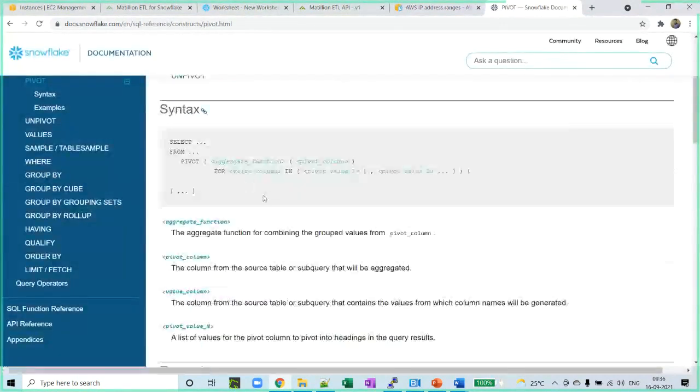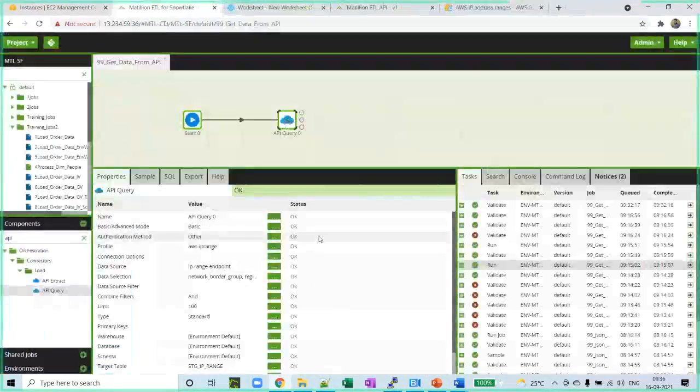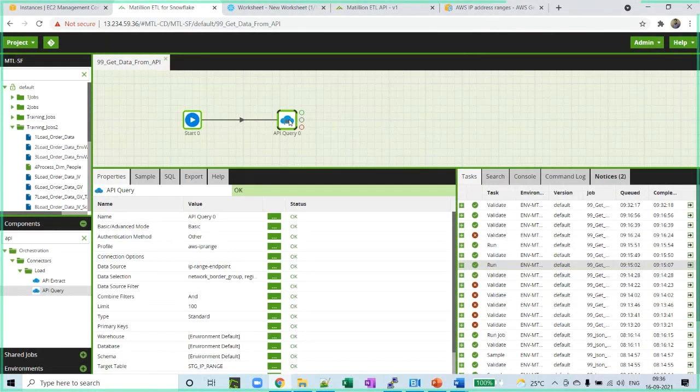You can use that Snowflake pivot function. But the API is just to get the data from its endpoint, right? So once you get the data in your Snowflake, you can play with that. You can do anything with that, right?